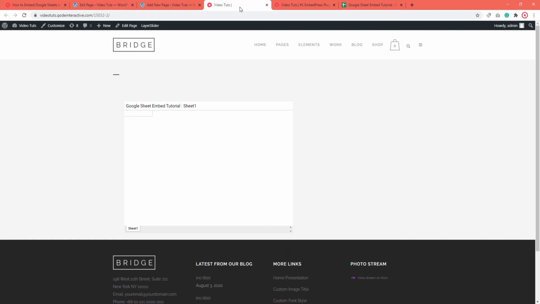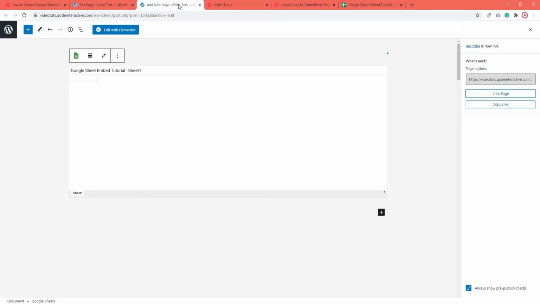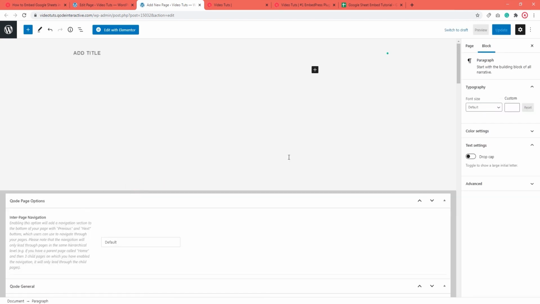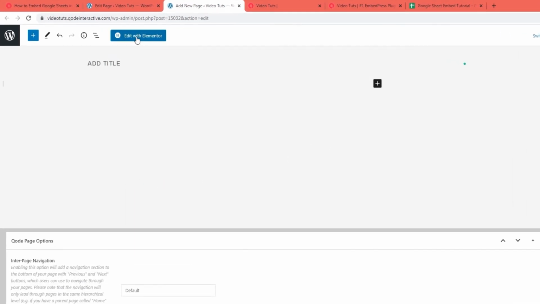For those of you using Elementor, we are going to show you the steps for using the EmbedPress plugin with it now. So, go to the page where you want to embed your Google Sheet. I'll just delete this first, one sec. Okay, once you're on the page, click to edit it with Elementor.